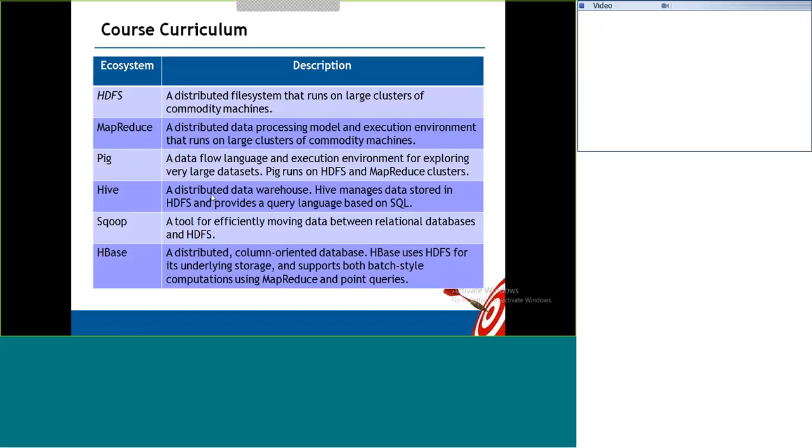We are going to talk about Hive in detail. Maybe Hive and Sqoop go together, because Sqoop is the tool used for importing and exporting data. For both Hive and Sqoop, we will spend almost 10 to 11 hours.